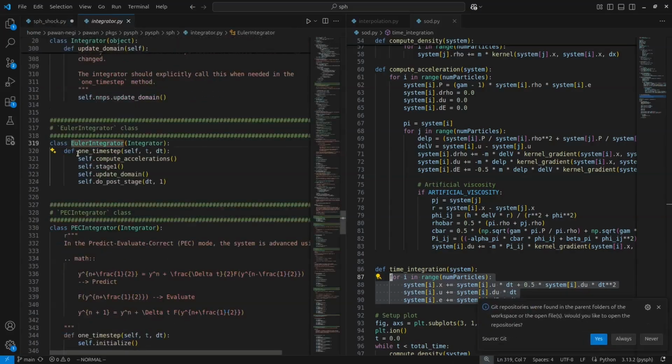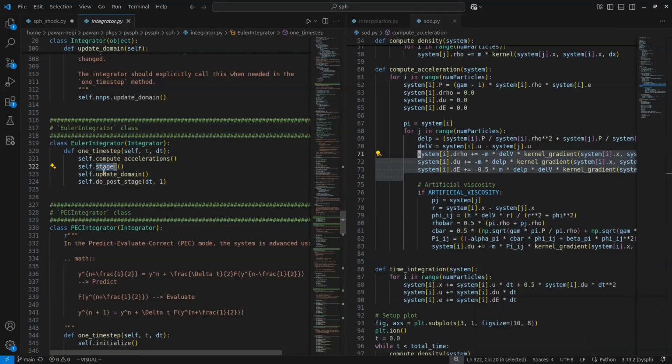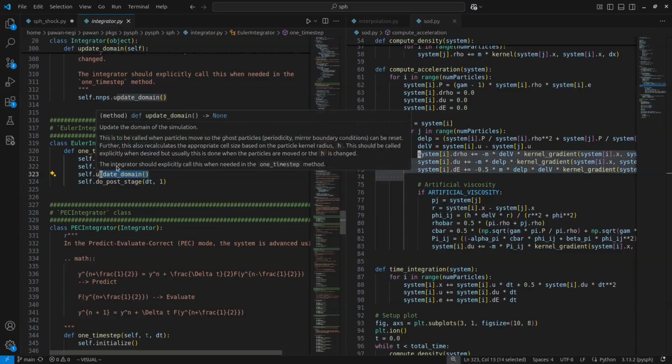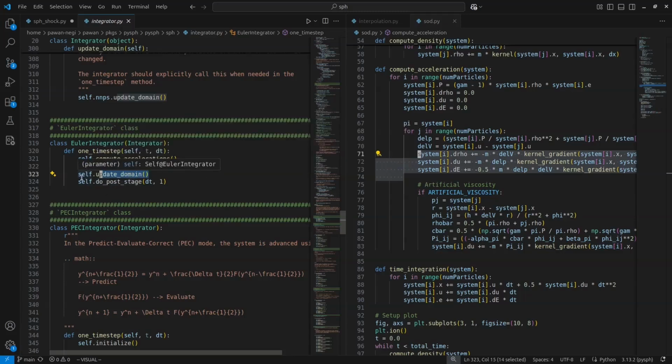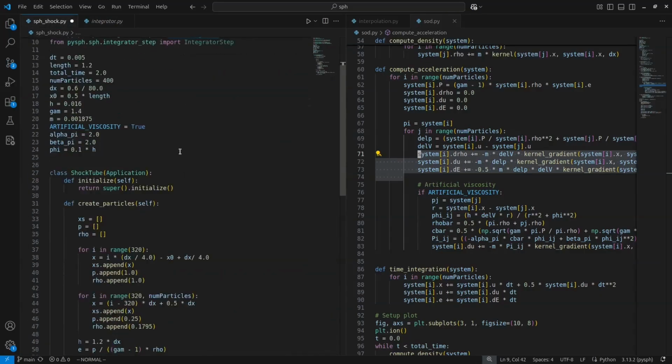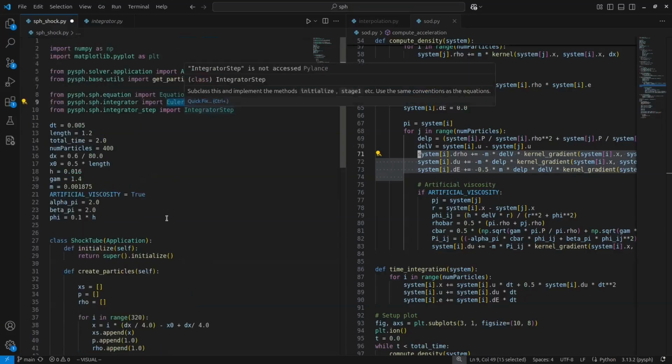So you can look at this Euler integrator. What is this? It takes one time step. It first computes the acceleration, which is this part, and then in stage 1 it does whatever is done in the integrator step's stage 1 method. It will do that, and then it will update the domain. In the update domain it will perform any kind of copying for periodic boundary conditions or various other things like updating the nearest neighbor. And you can have a method in the post stage. If you want to update something after this stage update, then you can do that in the post stage. We are not going to touch that. We'll just use the Euler integrator as it is.